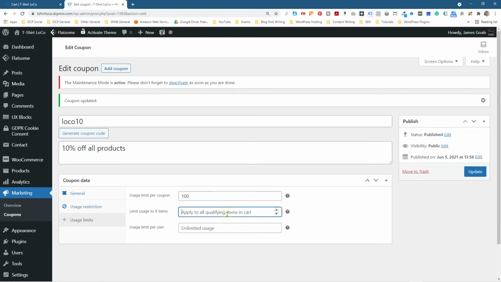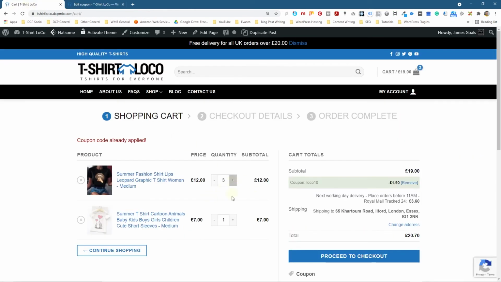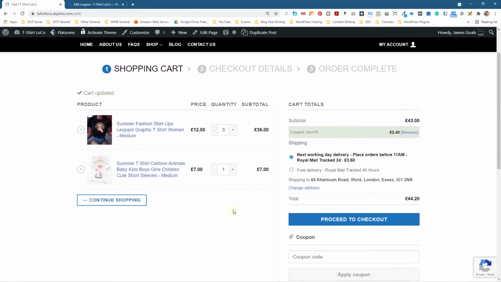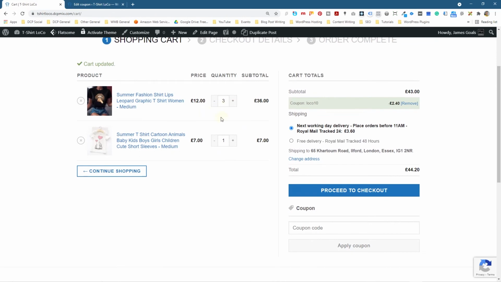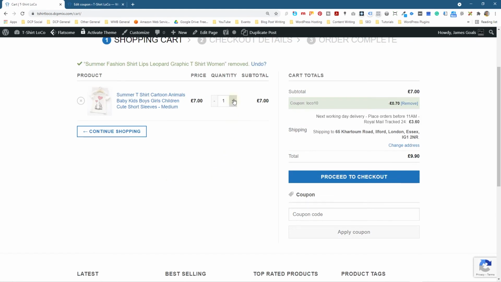So if I were to set this value to something like 2 and then click apply, and then go back to the shopping cart and let's add 3 here. In fact, let's make our maths a little bit easier. So let's just get rid of this product to make maths a little bit easier, right? So if we add 2 products, we'll get £1.40 off. 7 times 2 is 14. 10% of 14 will be £1.40.